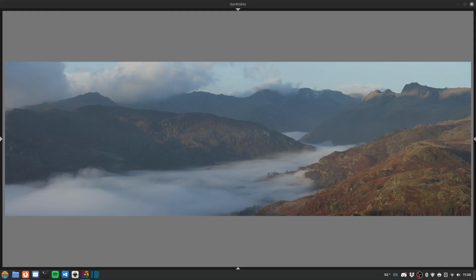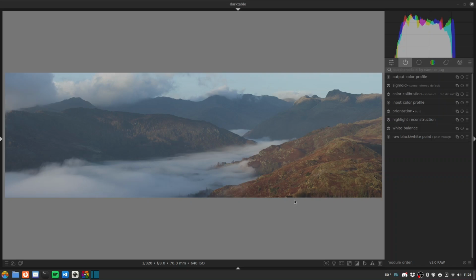So in this video today, we're going to be processing this panorama from the Lake District, Langdale, and let's get going. So the first thing I'm going to do is a little bit of denoising. We're at ISO 640, so it's probably a touch of noise around. Just a matter of turning on the denoise module. So that's pretty straightforward.